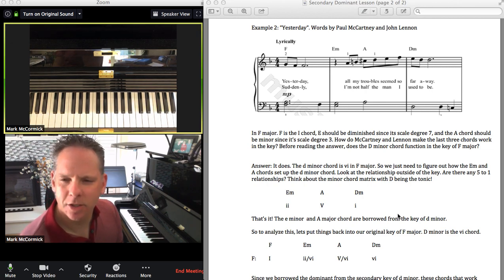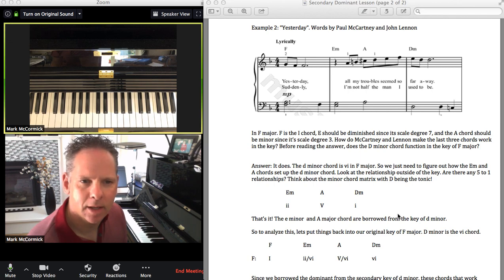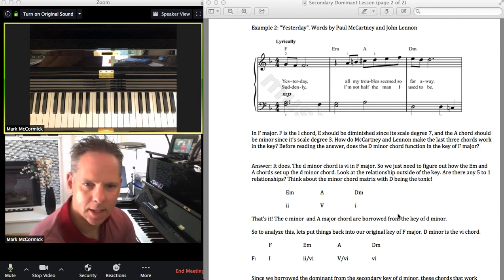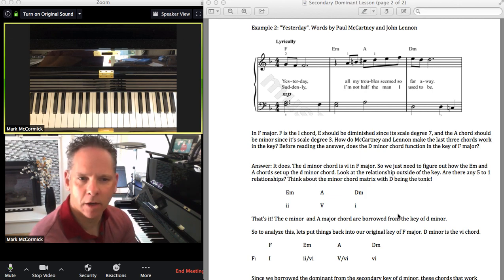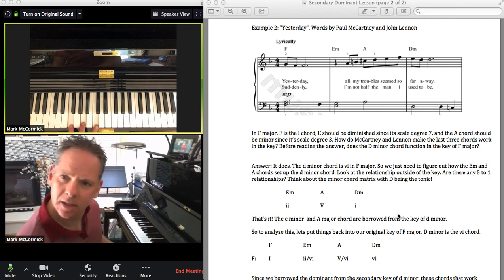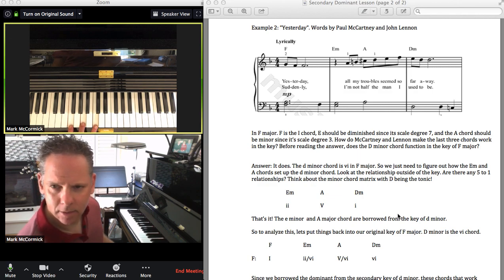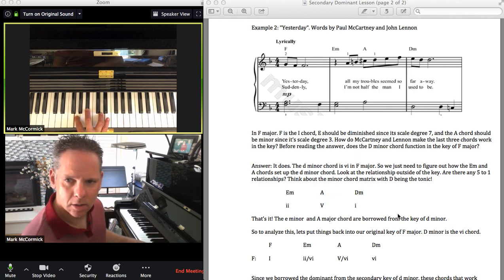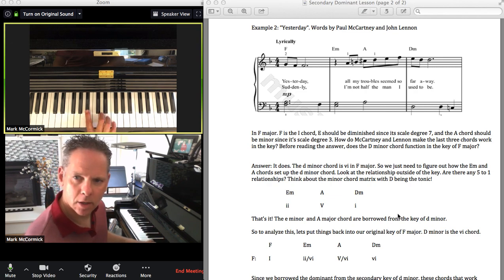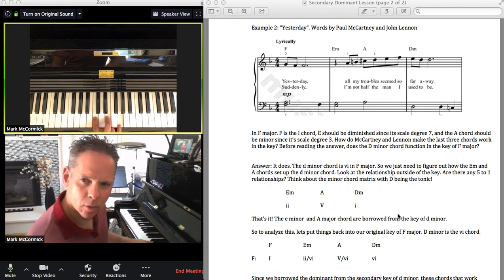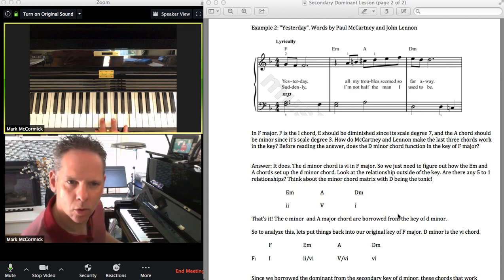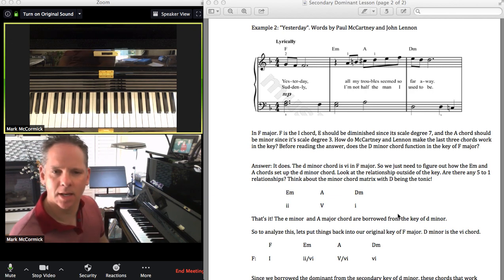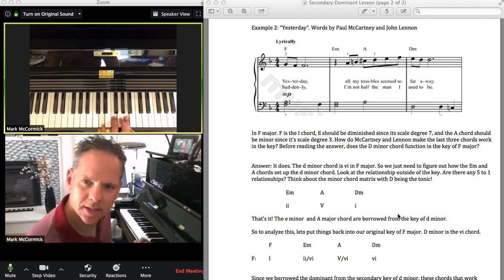Okay? So my question to you is this. How do McCartney and Lennon make the last 3 chords work in this key? Before reading the answer, does the D minor chord function in the key of F? That's the last chord. Does D minor function in the key of F? So here's F: 1 chord's major, 2 chord's minor, 3 chord's minor, 4 chord's major, 5 chord's major, 6 chord is minor. There it is. D, F, A is the minor 6 chord. So down in the answer, it does. The D minor chord is the 6 in F major.